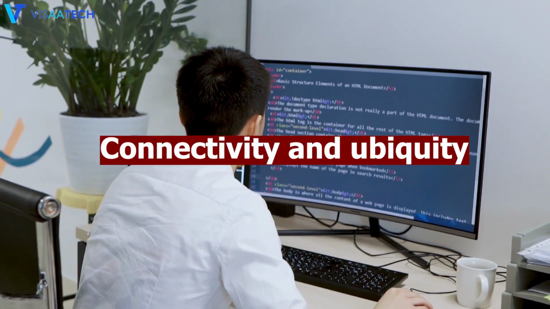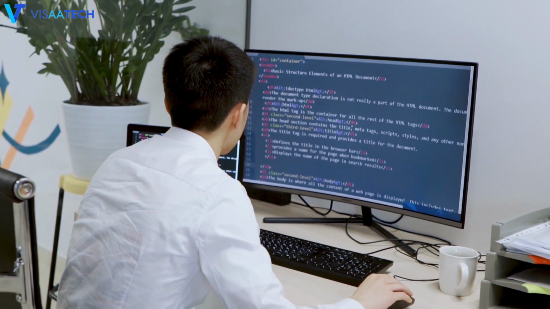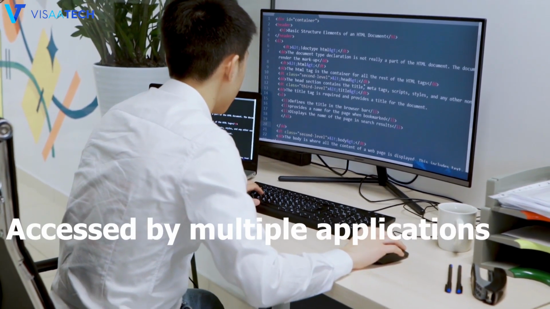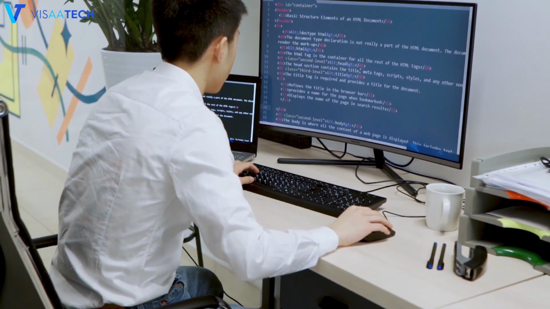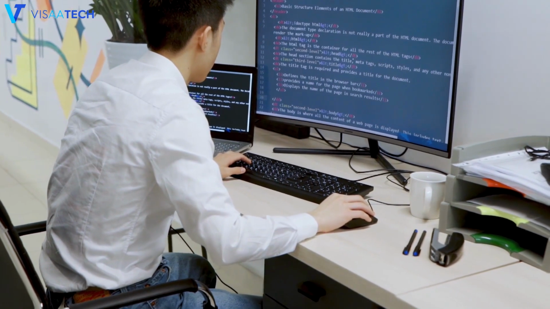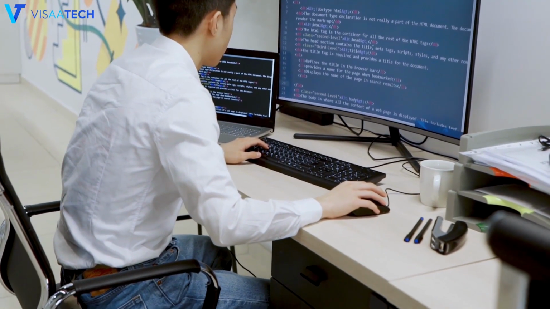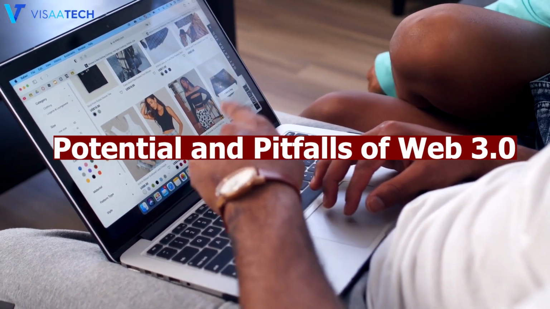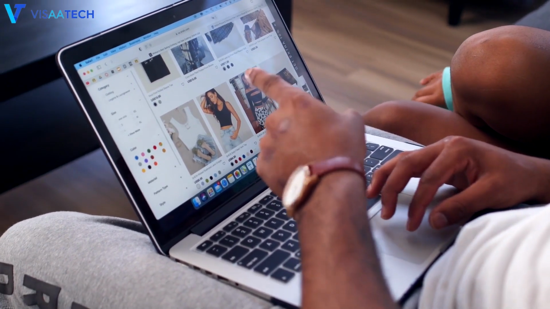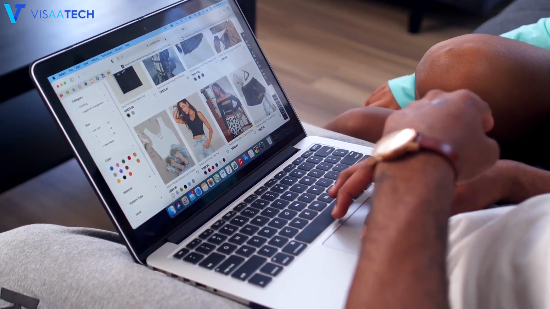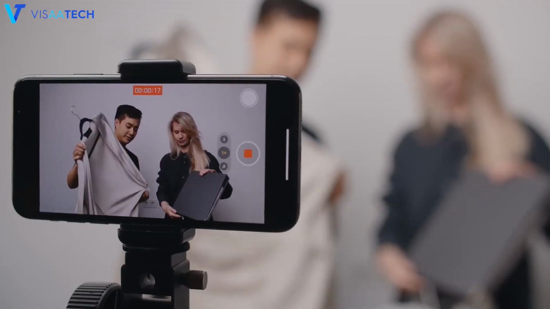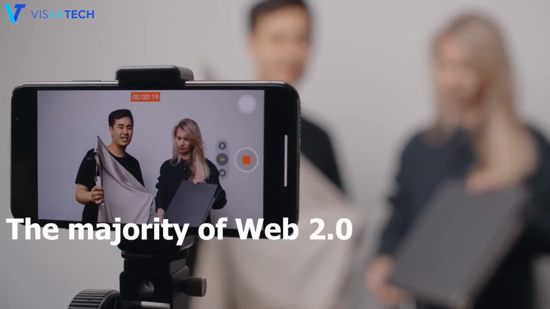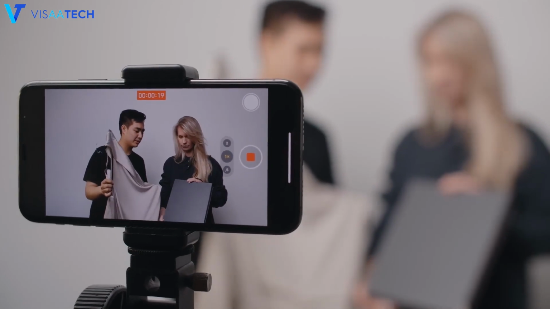Connectivity and ubiquity. With Web 3.0, information and content are more connected and ubiquitous, accessed by multiple applications, and with an increasing number of everyday devices connected to the web. One example of which is the Internet of Things. Potential and pitfalls of Web 3.0. Web 3.0 has the potential to provide users with far greater utility, going well beyond the social media, streaming, and online shopping that comprise the majority of Web 2.0 applications consumers use.